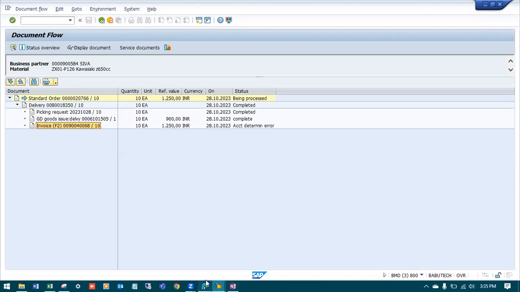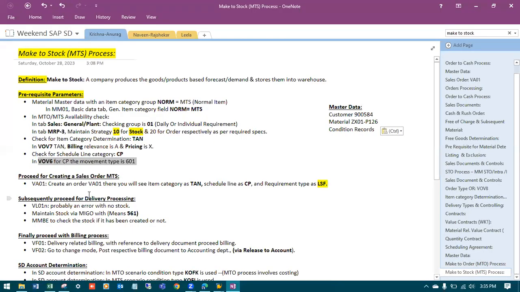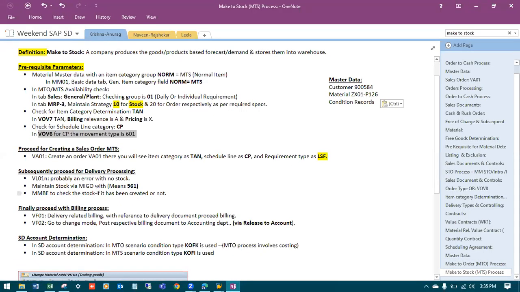If you have any doubts with regard to this make to order and make to stock scenario, you are requested to please ask.